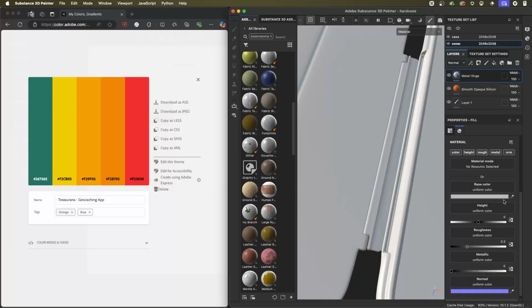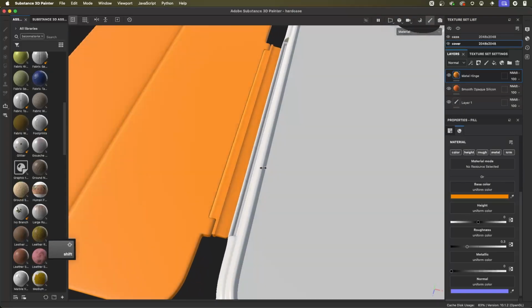So here again, I'm going to grab my color picker, and this time I'm going to come over here. I have Adobe Color open, and I'm going to use that same orange swatch. So we'll select that. Don't forget, you could also just copy and paste the hex color or change the colors manually. Okay, so now we've set our color.